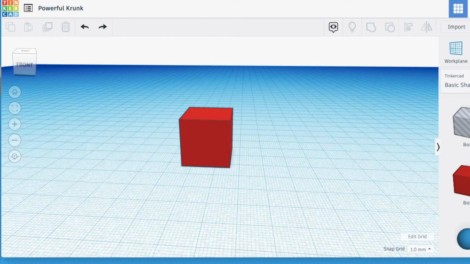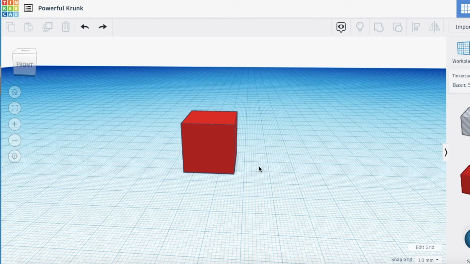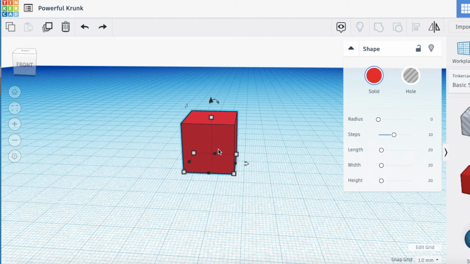Let's get started. So here we're starting off with just your basic box shape. You can see down at the bottom my scale is 1 millimeter. You can read that down on the bottom right. And if I select my shape, I can go around these different nodes and I can see their dimensions.